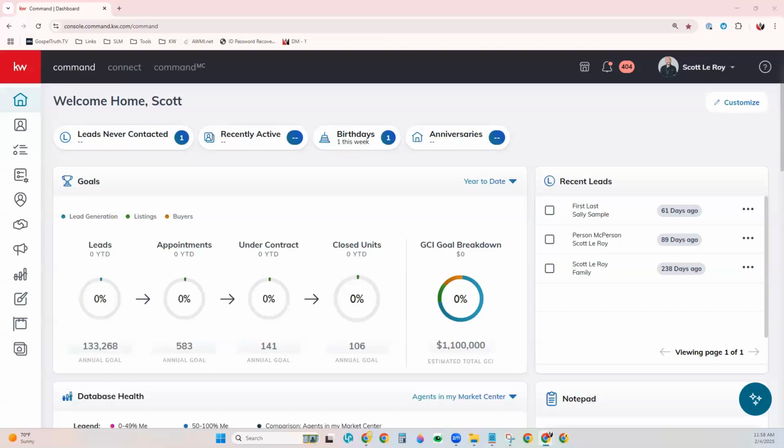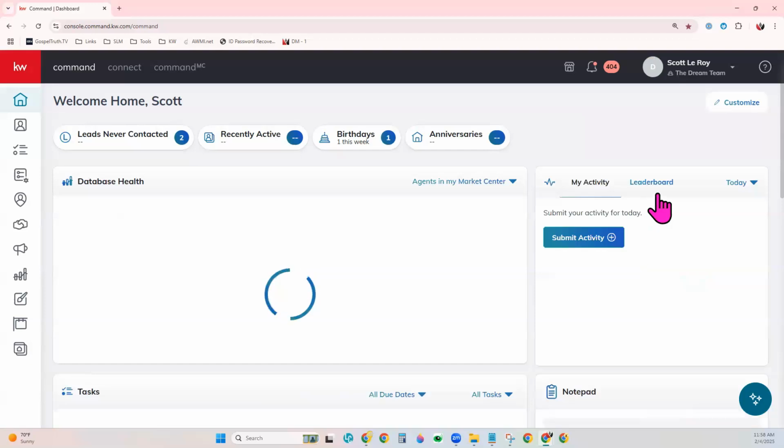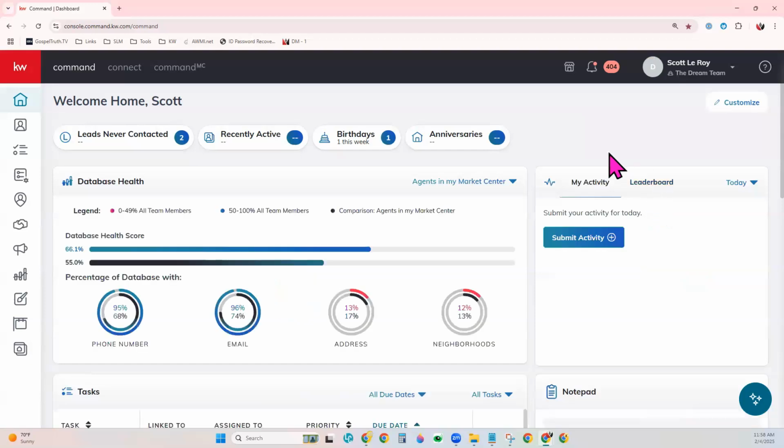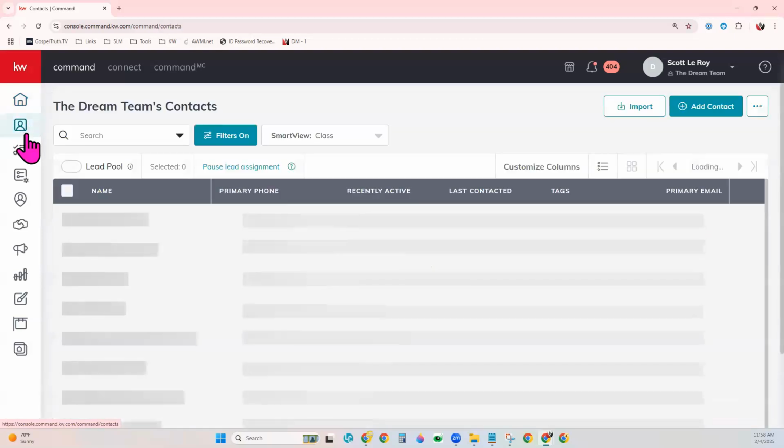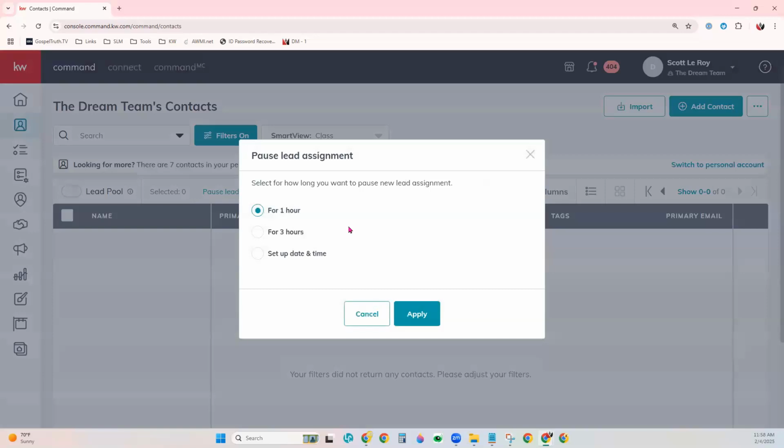First, you'll sign into Command and you'll want to make sure that you're on your team account. So in the top right-hand corner, click your name and choose your team account. From there, go to your Contacts tab. Over here on the left, second icon down. And now you should see Pause Lead Assignment. Choose this option. From here, you have a few choices of how long you will be pausing yourself and not receive any leads being routed by your team.